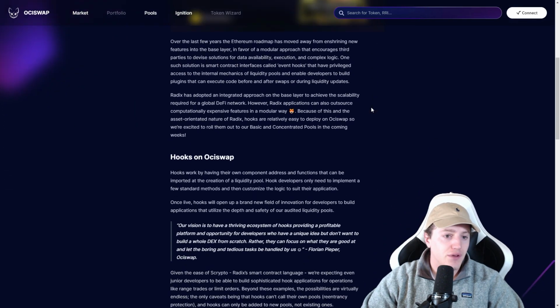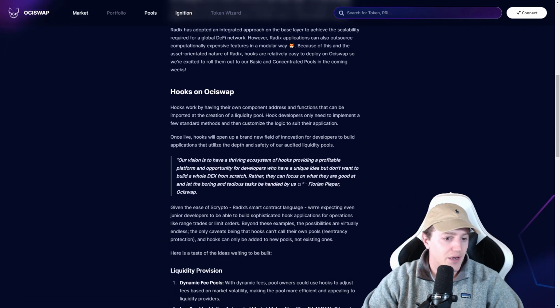Over the last few years, the Ethereum roadmap has moved away from enshrining new features into the base layer in favor of a modular approach that encourages third parties to devise solutions for data availability, execution, and complex logic. One such solution is smart contract interfaces called event hooks that have privileged access to the internal mechanics of liquidity pools and enable developers to build plugins that can execute code before and after swaps or during liquidity updates. So this brings a lot of new possibilities for developers to create new mechanics that interact with the ecosystem of their token, right? Which is pretty amazing.